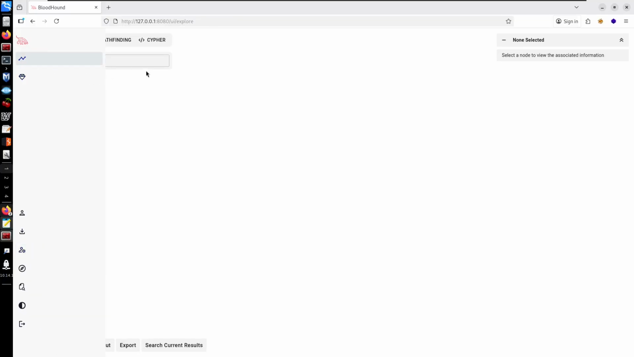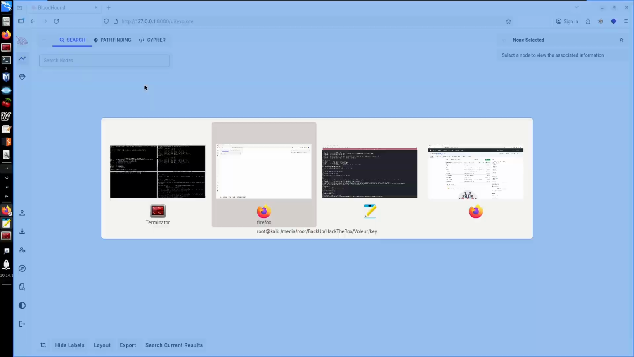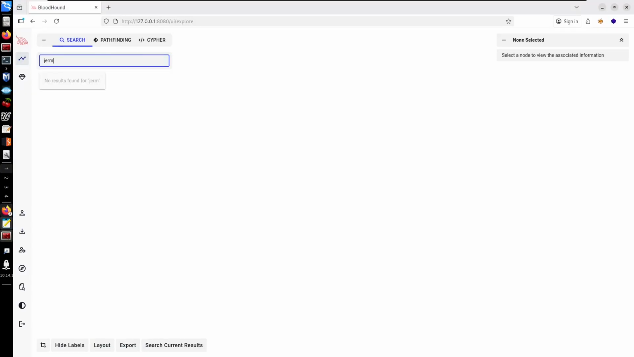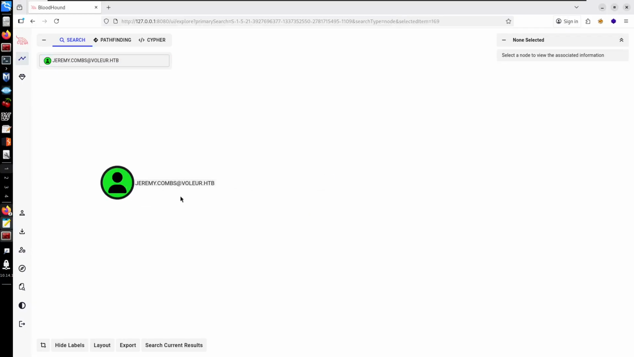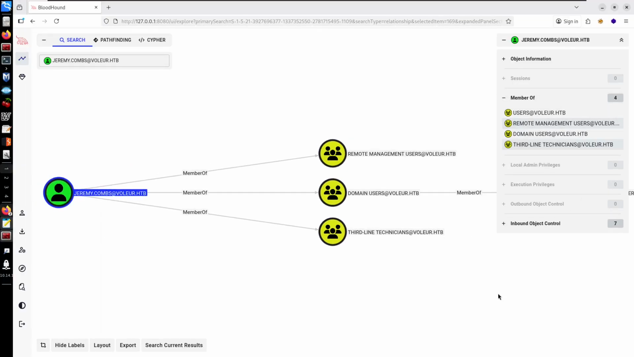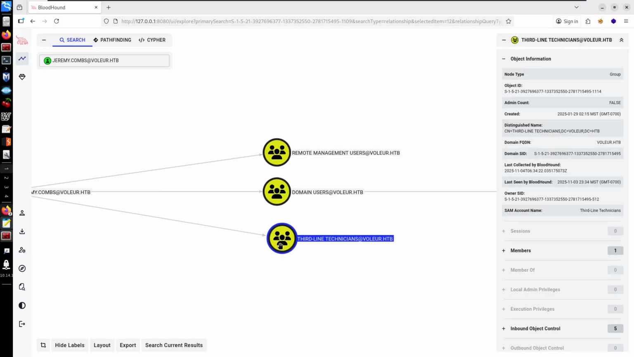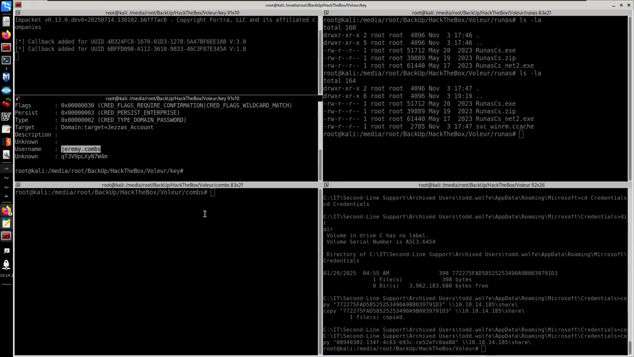Now I'm going to go to Explorer. This is now done. We have the user as Combs, right? As Jeremy.Combs. So we'll search for the user for Jeremy. Go to about, object info. Go to member of. We got member of Remote Management, Domain Users, Third Line Technicians. So first it was privilege escalation to first line, second line, and also third line now, which we have for permissions for Jeremy.